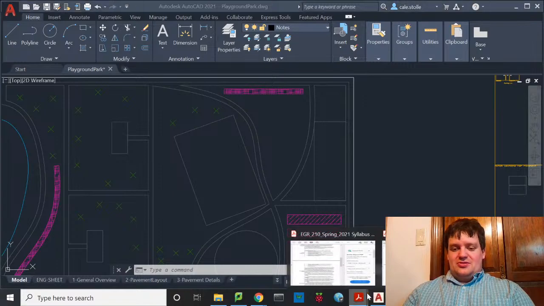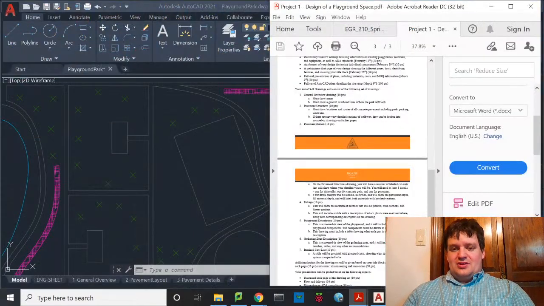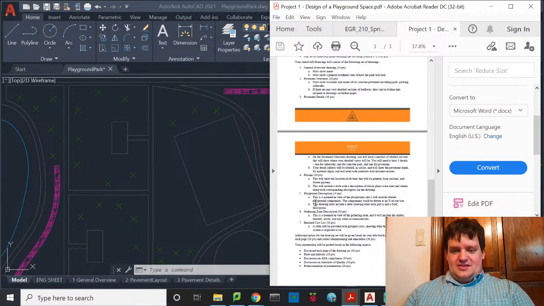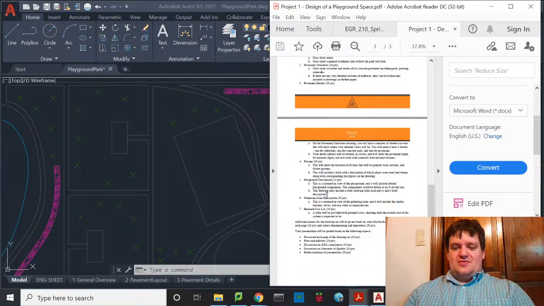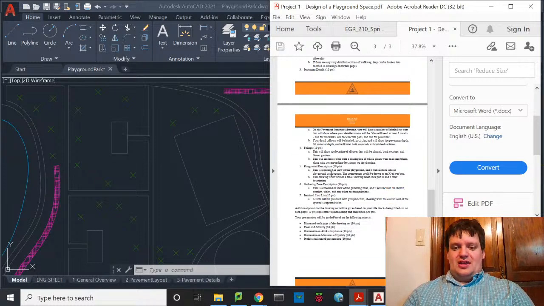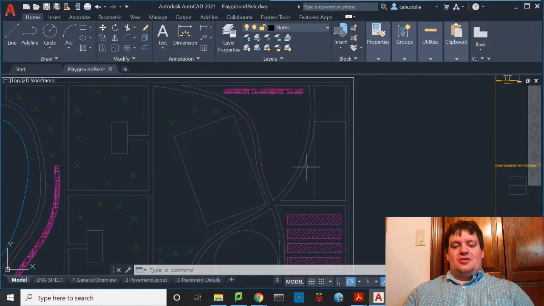If we go into our project description, according to this, it needs to be a zoomed in view of the playground and it will include labeled playground components. The labeled playground components can be drawn as text and boxes. Now, that's what I'm going to do. I'm going to take advantage of that wholly and completely.